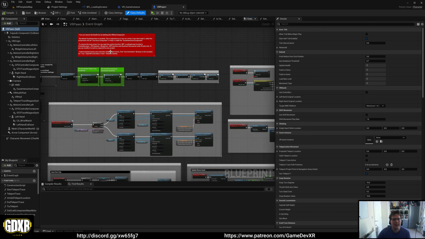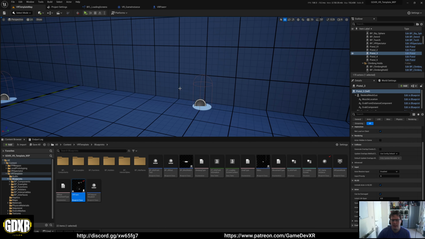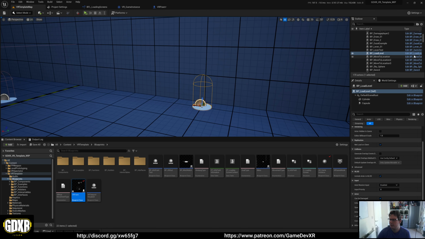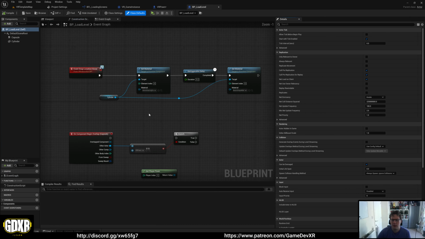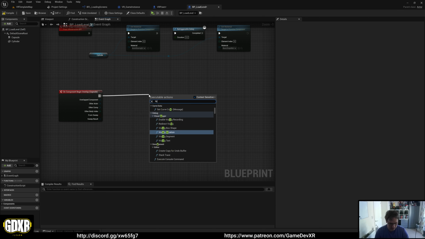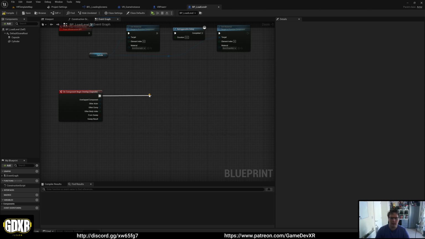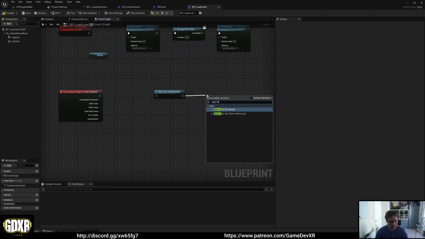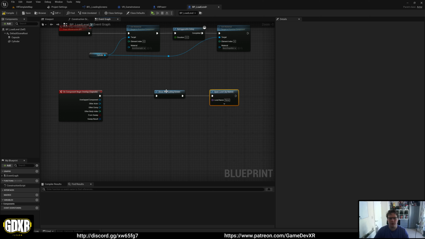So let's say we have a blueprint. I don't think this one's set up, but level load. We can have an overlap, and once the player overlaps, we call show XR loading screen. Once we hit that, it's going to show our loading screen for us. And then once the level loads, however you want to do it, you could do open level by name, and your loading screen will stay on.